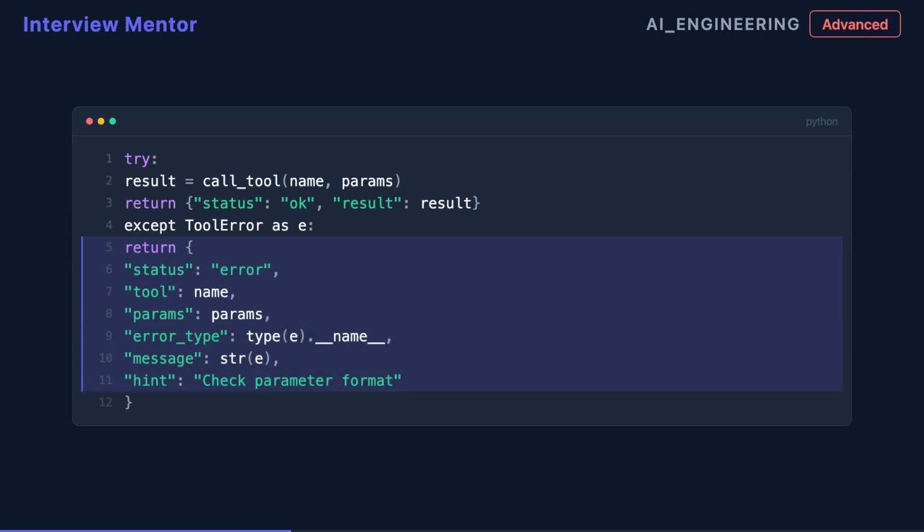A vague "tool failed" tells the model nothing. Instead, include the error type, the specific tool that failed, the parameters used, and a human-readable description of what went wrong. This gives the model enough context to diagnose the issue and generate a corrected tool call.